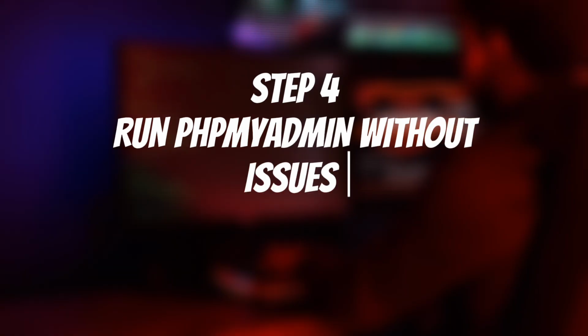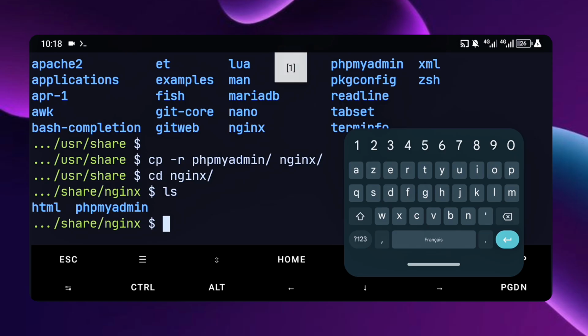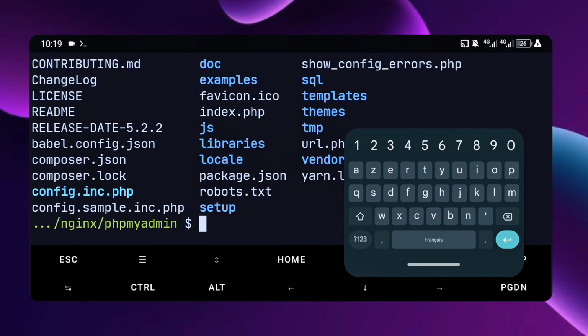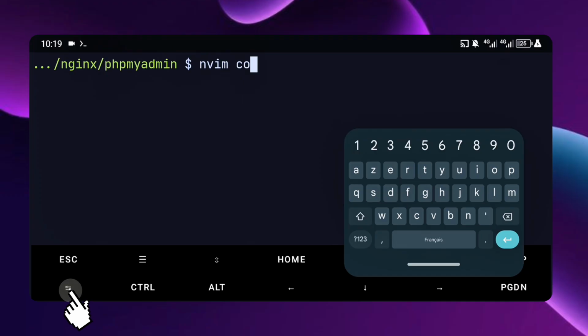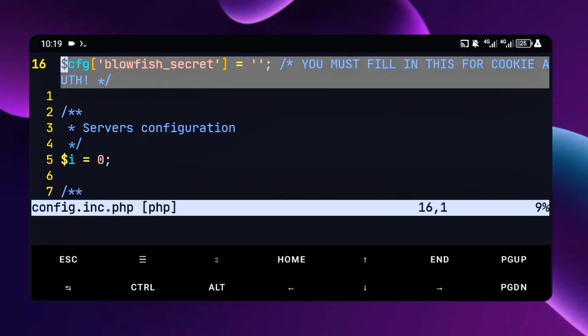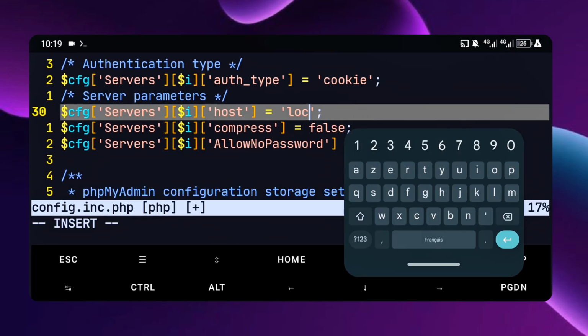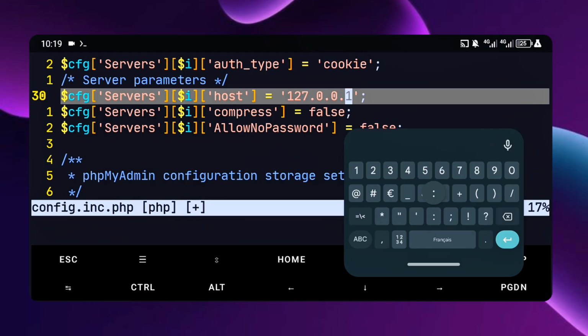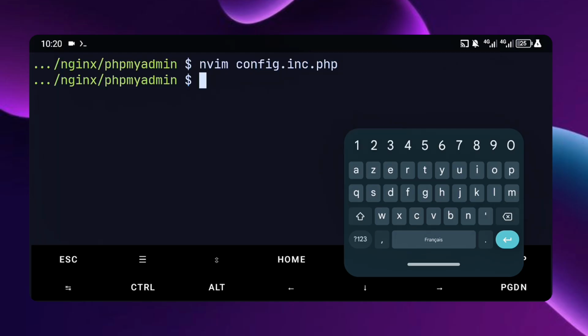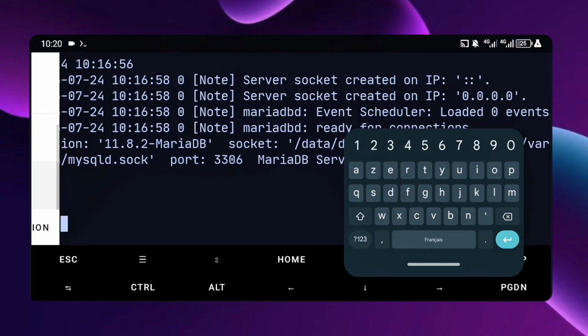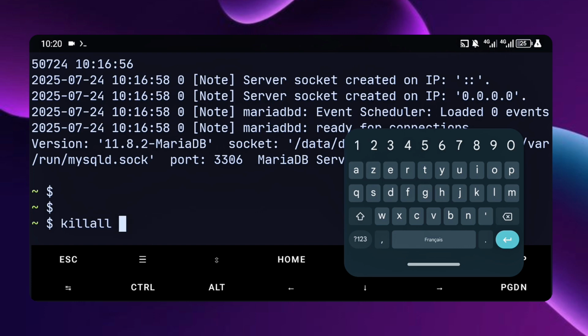And there is one last thing to change to make everything work. Go back to Termux first session. Navigate to the phpMyAdmin folder we copied into Nginx. Edit the config.inc.php file. Save and exit. Now get back to the fourth session. Stop and reload everything.